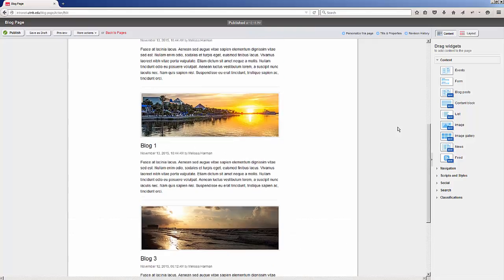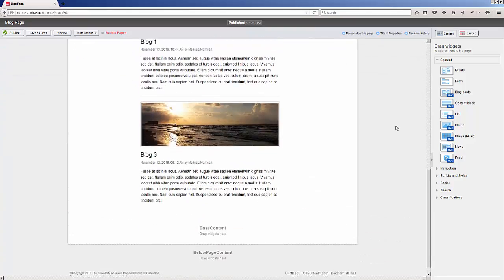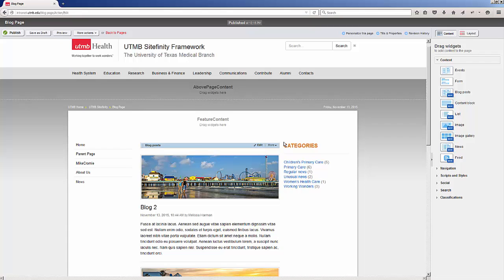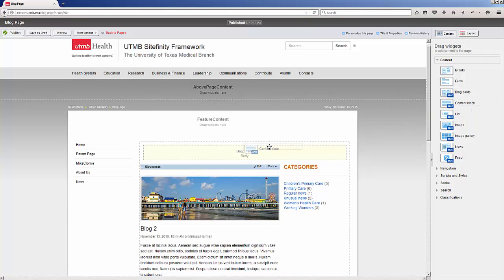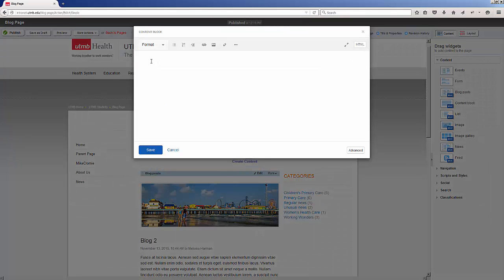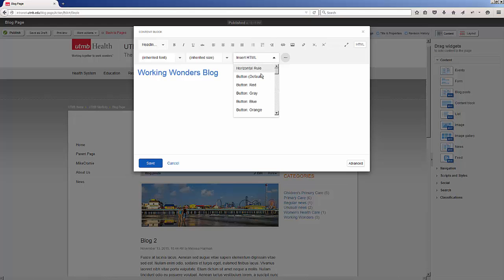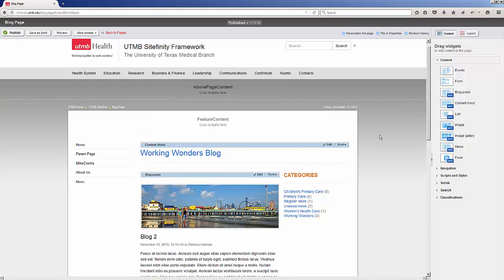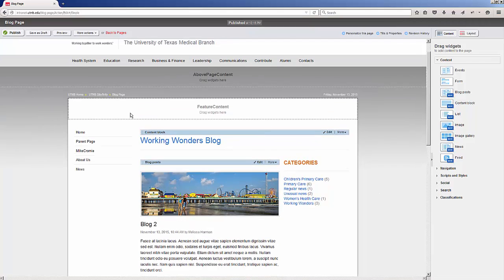So again, this is ready to go. All three of our blogs are showing up. Let's now drag another content block over these two regions so we can add the title to our page as we did to our article page. And again, we're going to format it as an H1. We're going to make it blue. We're going to add the horizontal rule and hit save. Okay, our blog looks to be ready to go.